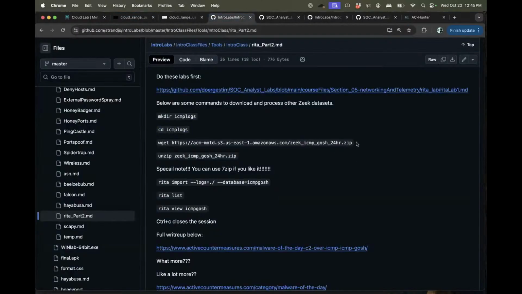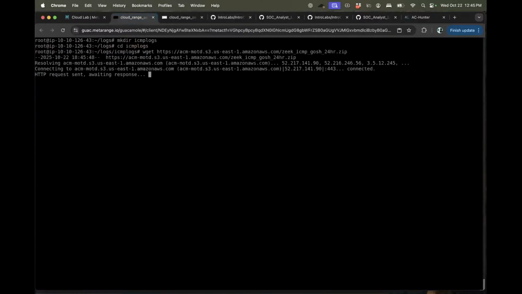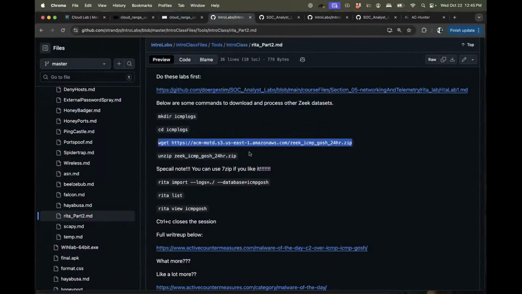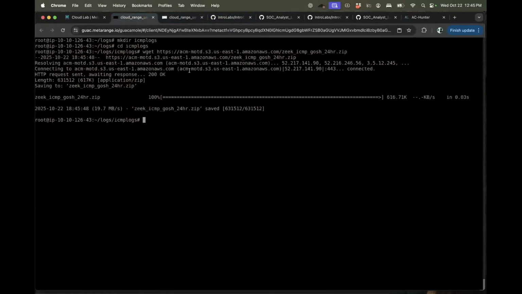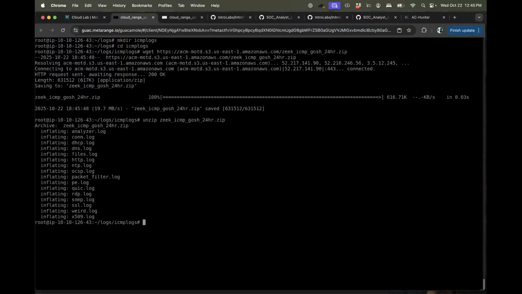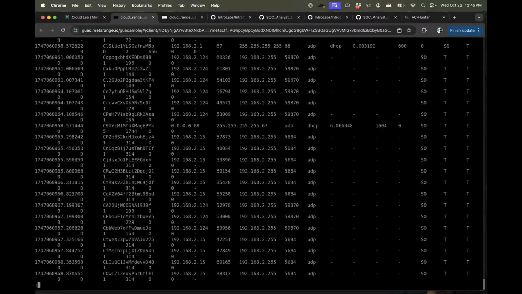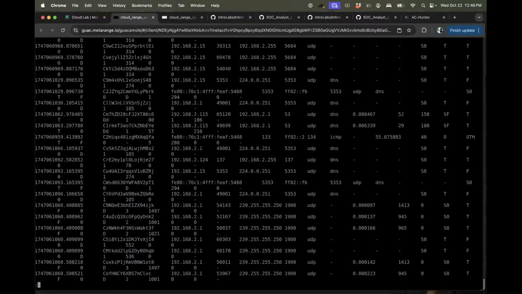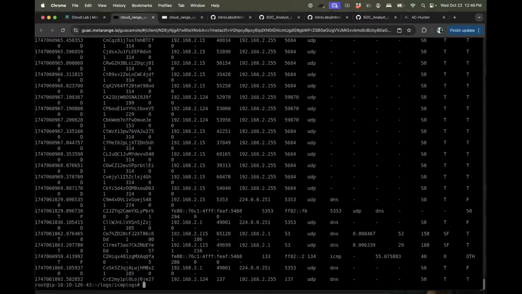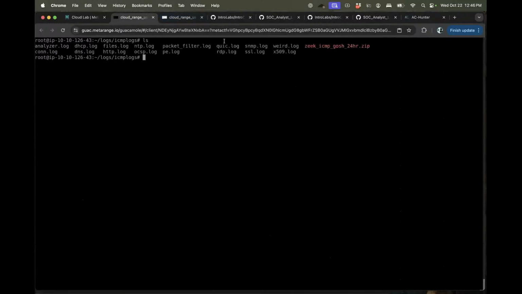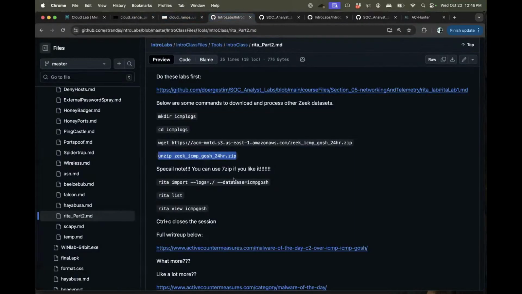And then we're going to pull down the Zeek logs from the malware of the day. We're going to unzip those Zeek logs. All right. So if we can less out these, let's do conn logs. I can show you what Zeek logs look like. This is what a conn log looks like in Zeek. We have the actual connection strings. We have the amount of data, the amount of time. We have all these different attributes in that log. So what Rita does is it makes sense of what those logs actually are.